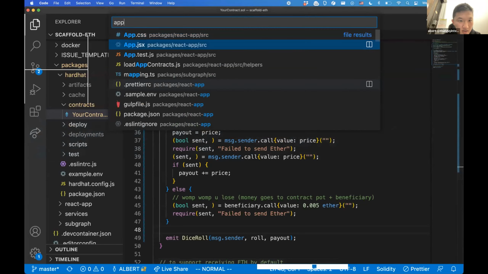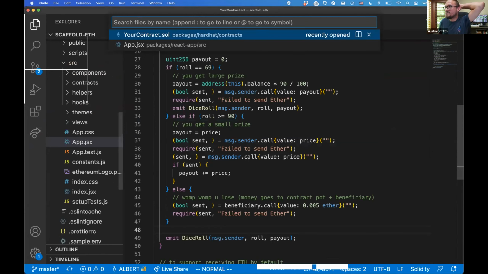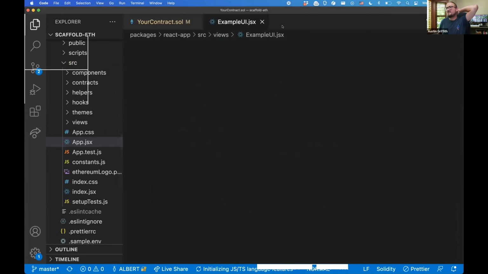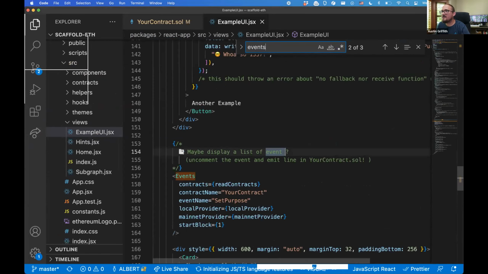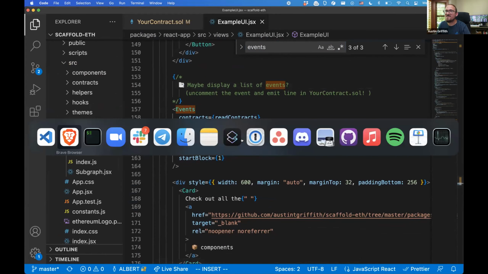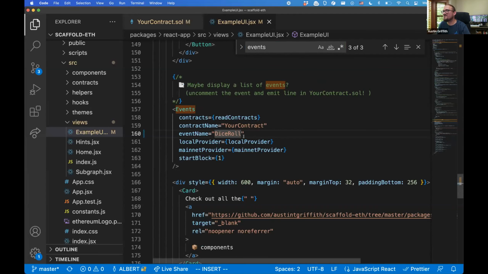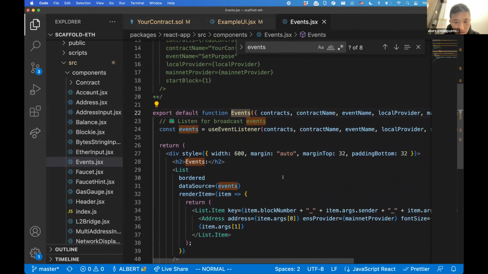Is that an app.js? Let's see. It'll be example.jsx, I think, is what you're looking for. Example UI, yeah, there it is. And then if you scroll down to the event, it's your contract, but the event name is DiceRoll or something like that. And we're actually going to have to go edit that events component. This is a really weird way with how they set up events in scaffold-eth.